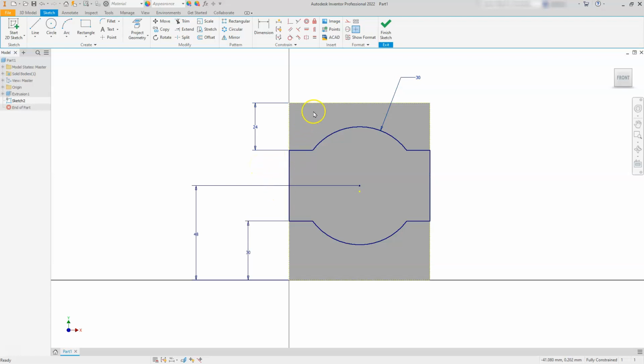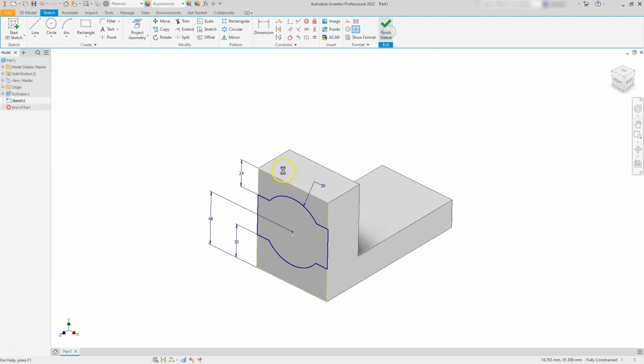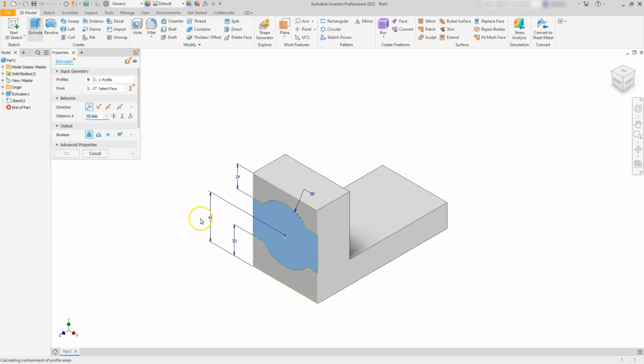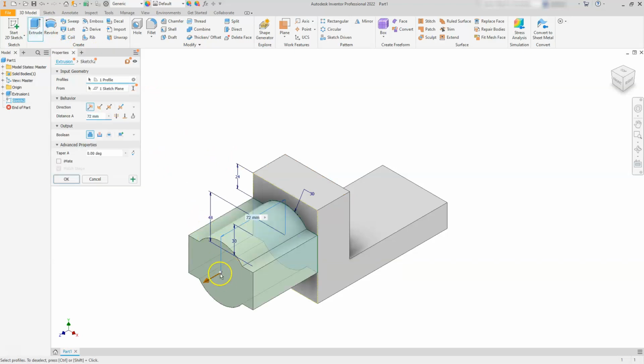So by me doing that, that's just going to alleviate that. And when I go to the extrusion command, it's going to automatically come up with that. Let's go ahead and finish sketch. Let's go to extrude. And you can see that it's going to automatically pick the one that I need. There is no fumbling between any other profile sketches.